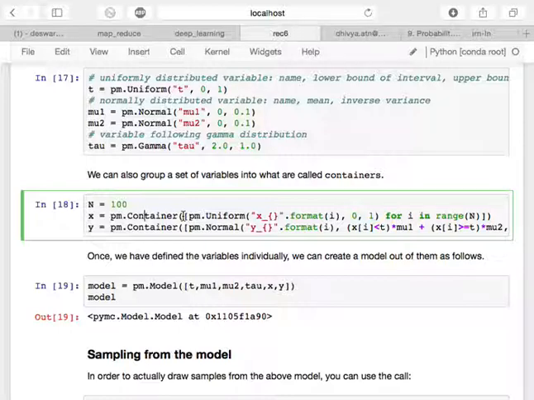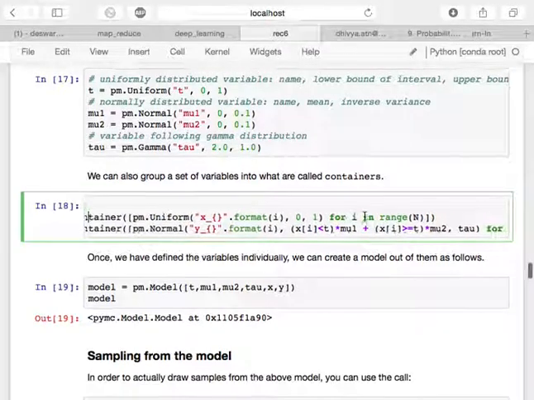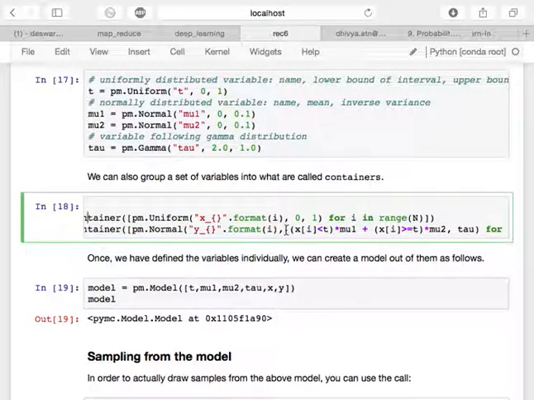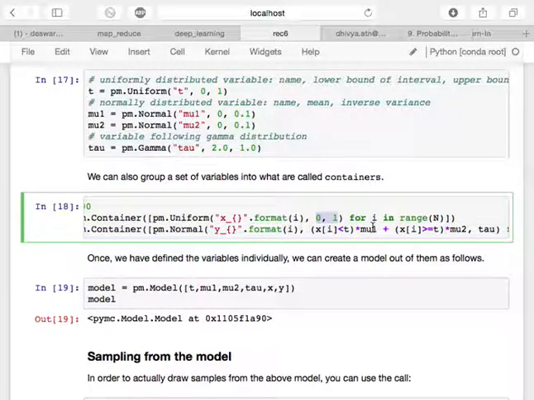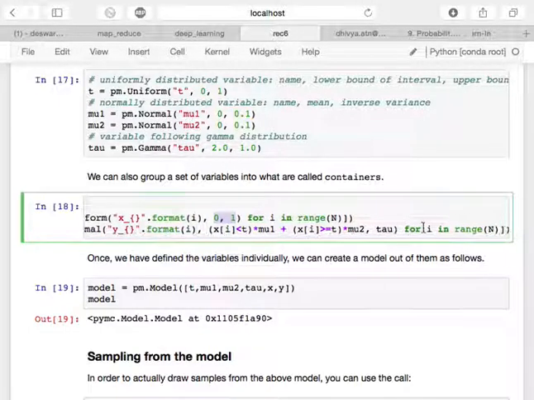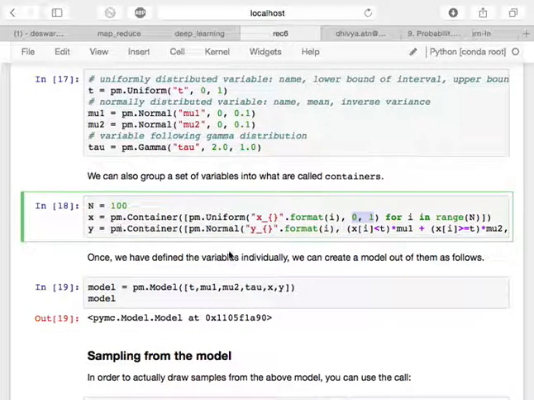Similarly, if you want a vector of normally distributed variables, this is one way you can go about doing it. Here the distributions of these individual variables need not be the same. It is the same for this one, so these are IIDs, but here I have a different mu if x value is less than something, and a different mu otherwise. So that's perfectly fine. These need not be IID.